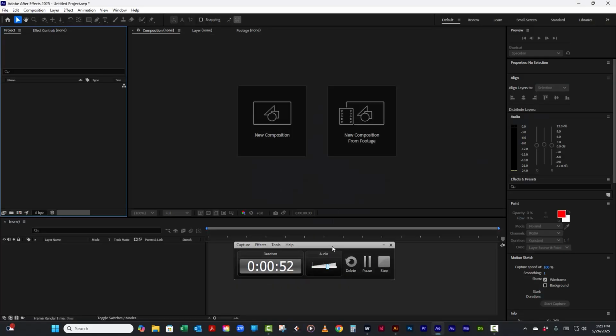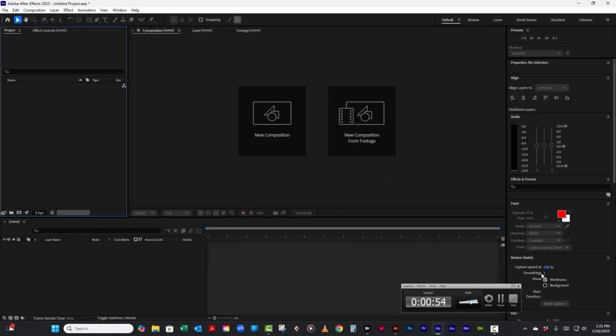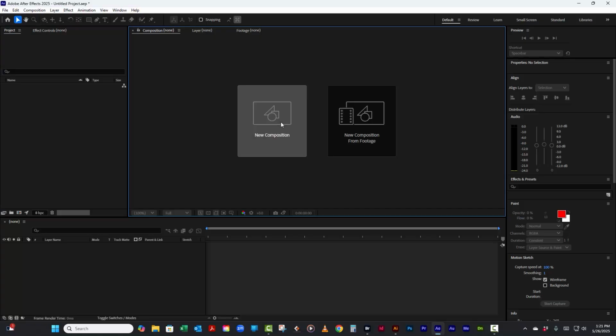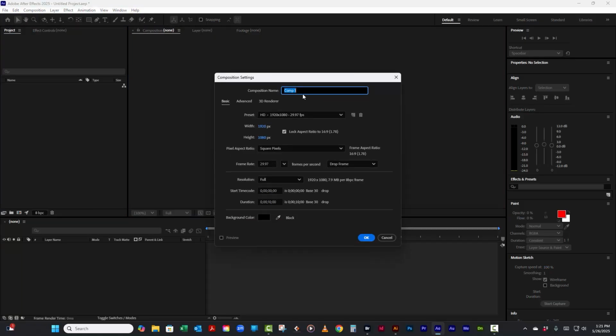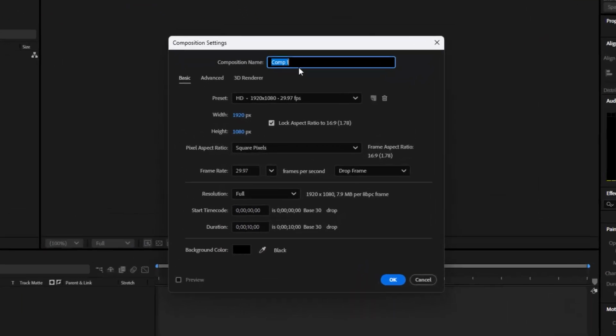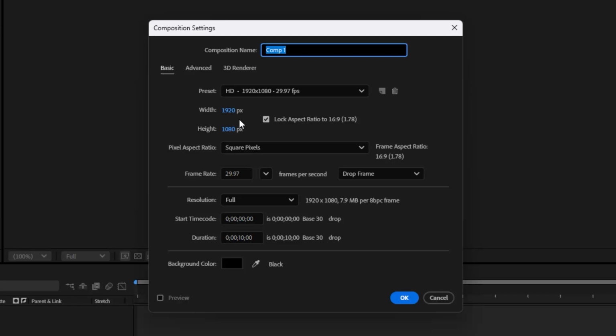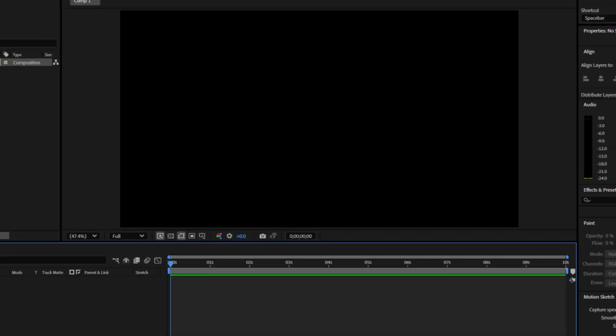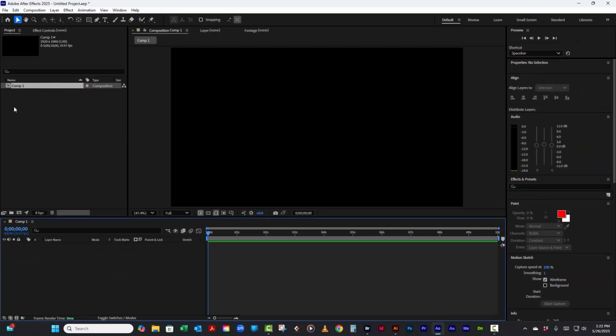Here we go. We need a new composition. So I'll click New Composition. These settings don't really matter too much. Well, I'm using the full size here, but that's all right. And the duration I have is 10 seconds. So let's say OK. So here's my new composition, Comp 1.